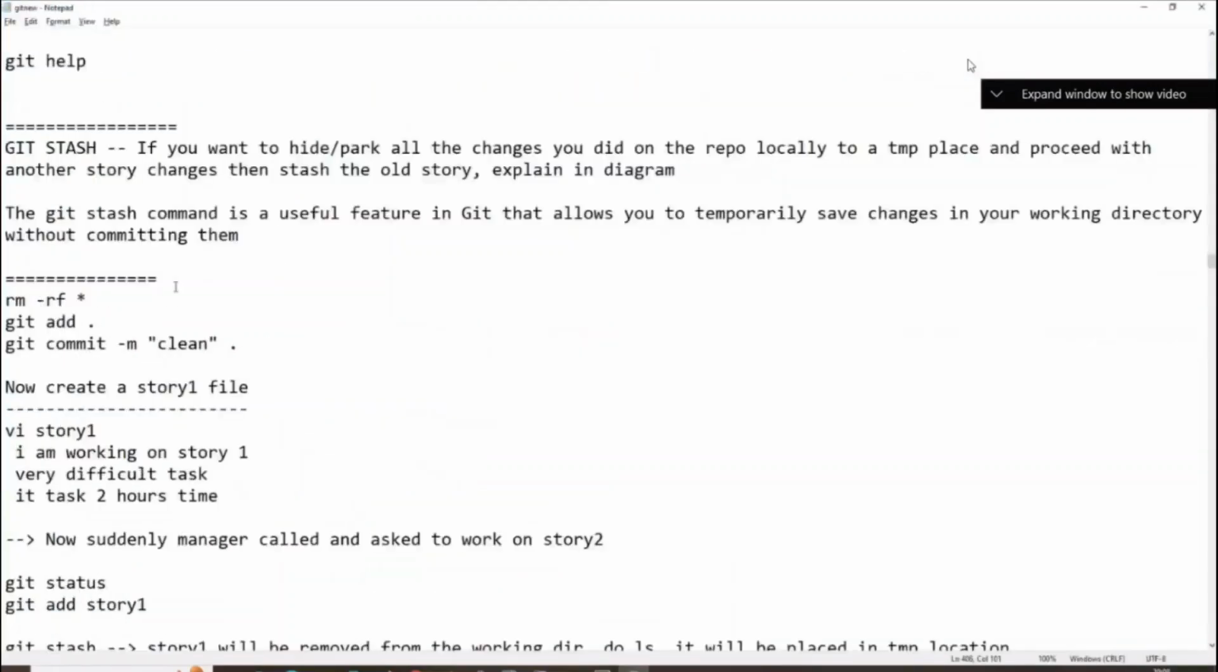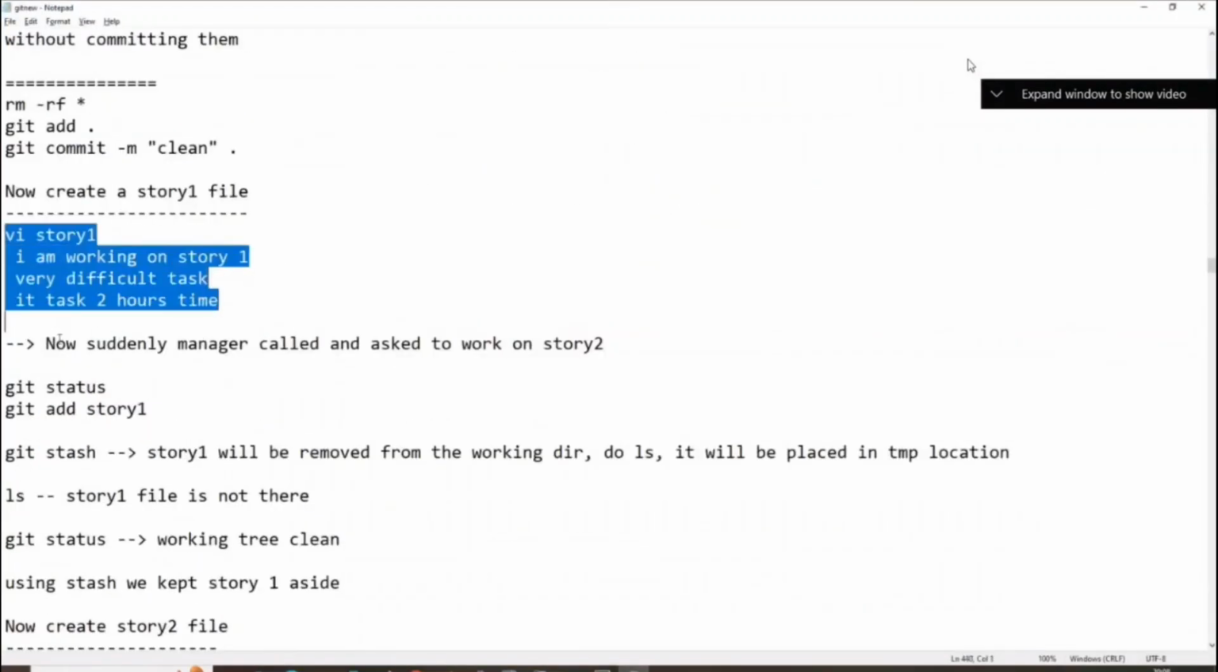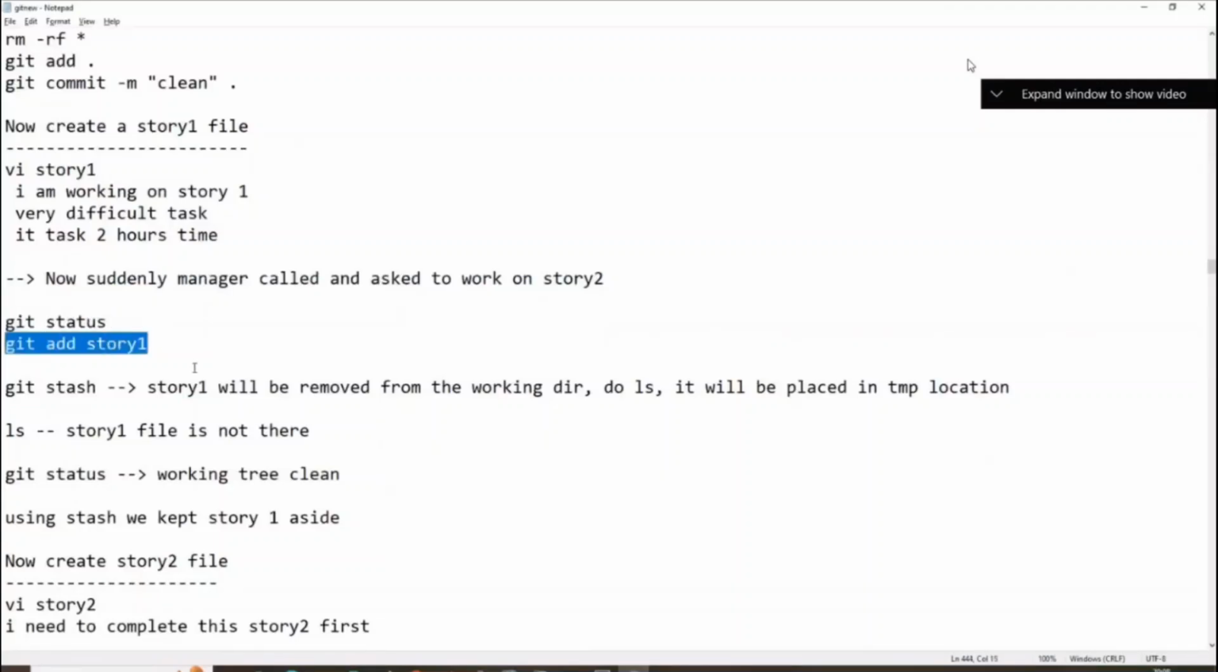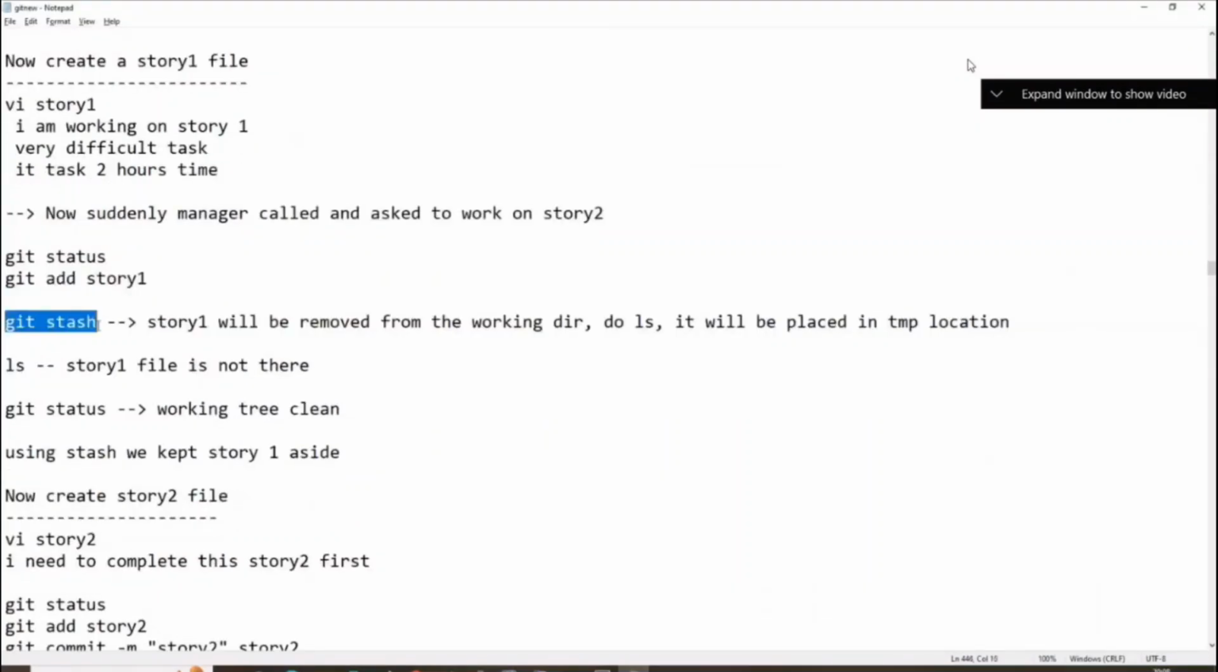I've given this here. So what I did here, I created story 1. Now suddenly the manager called and asked me to work on story 2. What do you do? Git status, red color, and then what do you do? Git add. Now what do you do? Git stash.